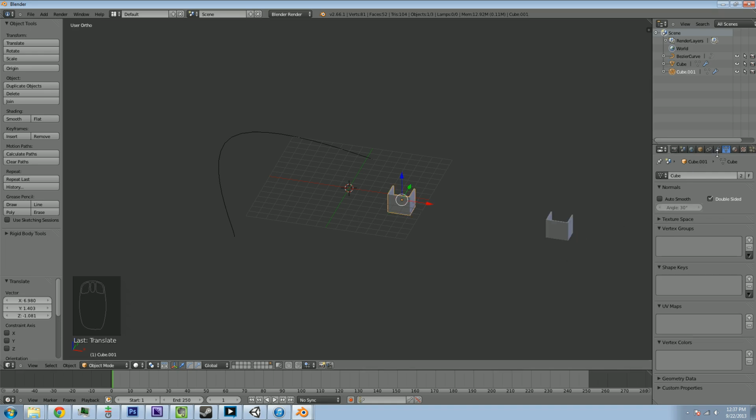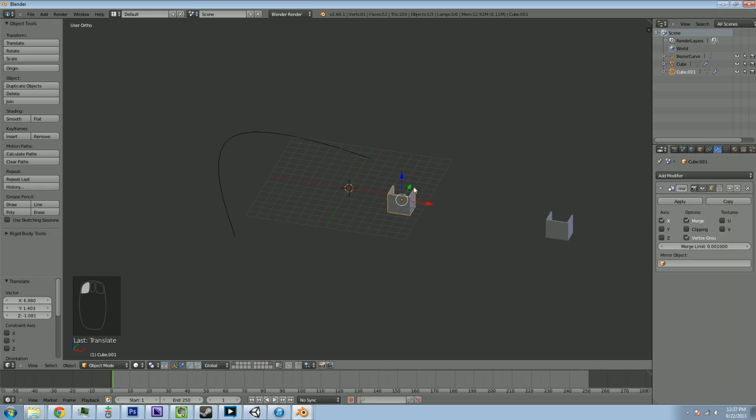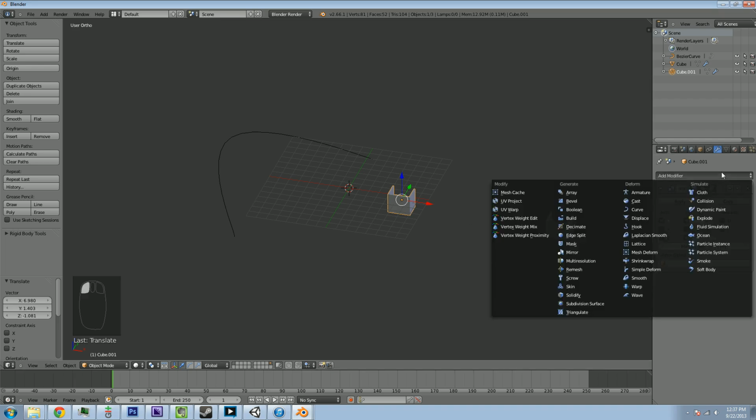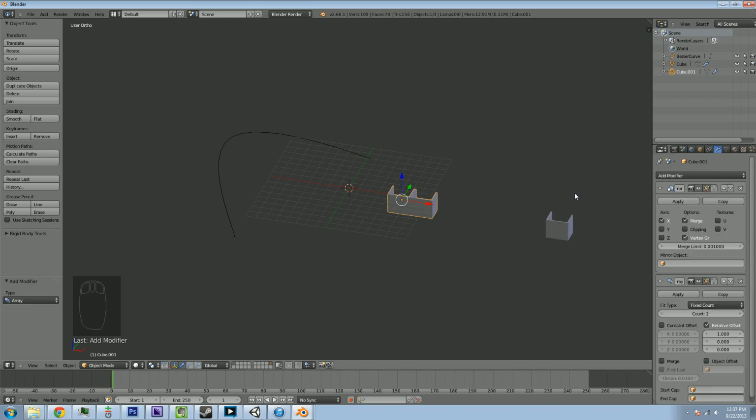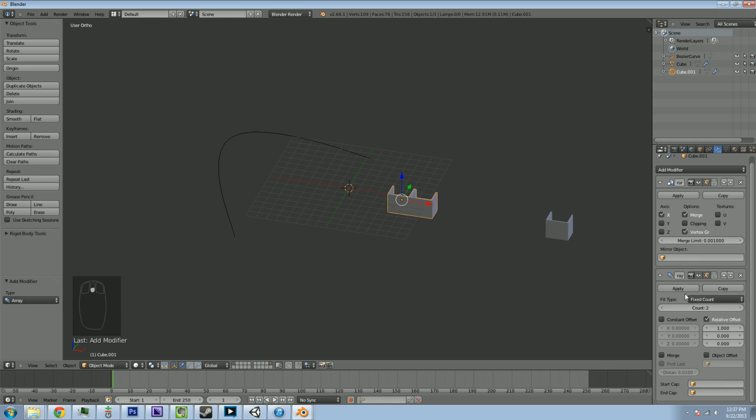Let's just move on. So I'm going to go into the modifier on my cube right now. And it's got the mirror modifier. That's great. We're going to add another modifier called array. So array is interesting. It lets you make an array of objects, right? By default, the fit type is fixed count. I can create, so right now it's 2, 3, 4, 5, a bunch of those. Well, that's not the direction I want. I want it to go kind of upwards.